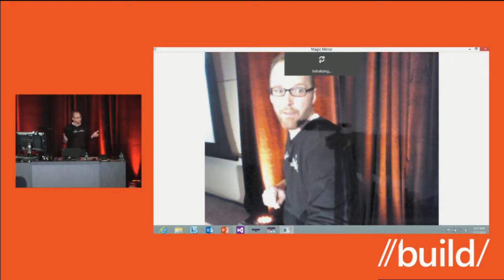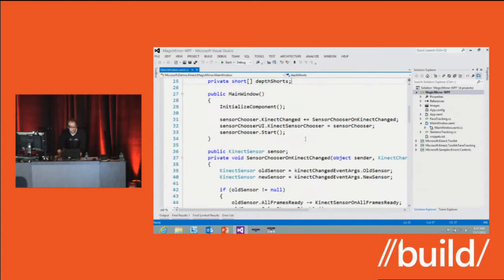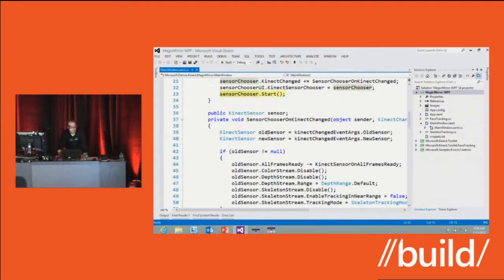So Kinect Sensor Chooser and Kinect Sensor Chooser UI are two things that ship in the toolkit that you'll be able to use in your applications to have a more polished application. So in order to go ahead and do that, I wire for the Kinect Changed event. I wire up the UI element to the Sensor Chooser itself, and I tell the Sensor Chooser to start. It's just that easy. And then in the Sensor Chooser on Kinect Changed event, I get told about sensors that go away and sensors that come in there.